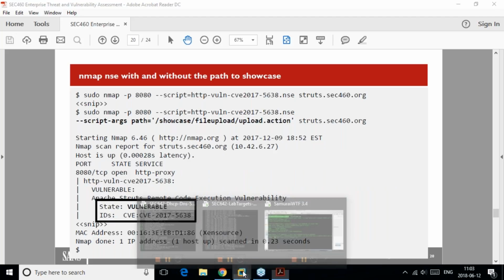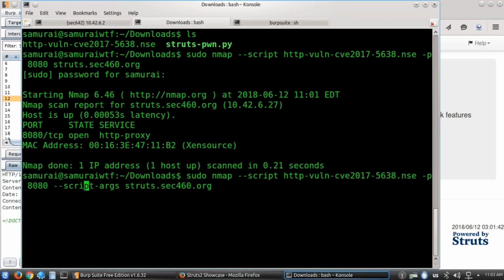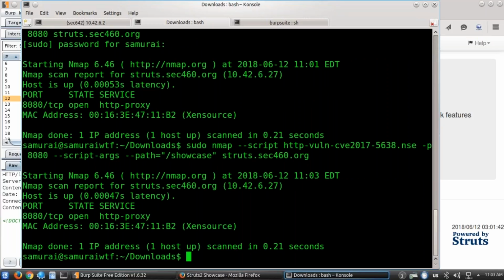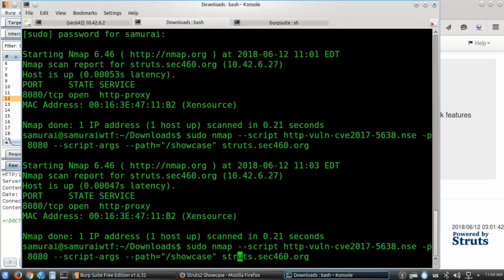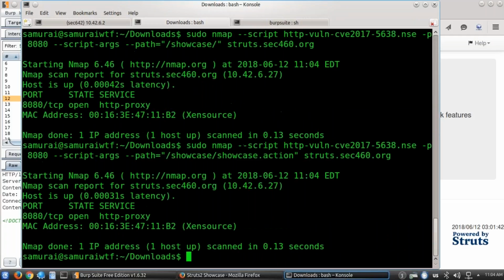I'm going to do it wrong the first couple times on purpose to show you, right? So --path equals quote /showcase quote. So I'm not going to put in the secondary slash or showcase.action. Nothing. Put in the second slash. Nothing. Put in the full name of an actual action file.